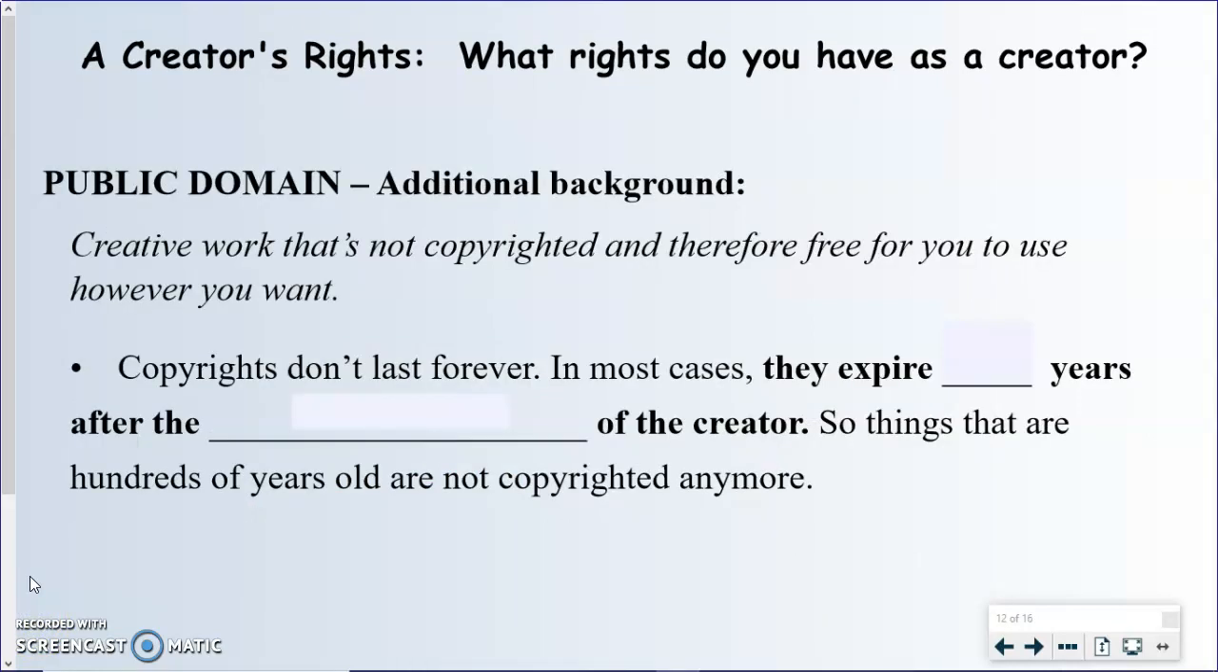So we just mentioned public domain. What's that? Public domain is creative work that's not copyrighted and therefore free for you to use however you want. Copyrights don't last forever. In most cases, they expire 70 years after the death of the creator. So things that are hundreds of years old are not copyrighted anymore. And that's why if you search online, you can find full text for things that were written a long time ago. So basically all of Shakespeare's plays or anything by Mark Twain, things like that, anything that's really old, as long as the family hasn't carried on a written copyright, and some may, in most cases they expire 70 years after the death of the creator.